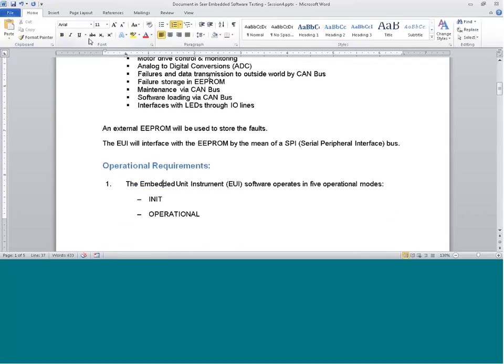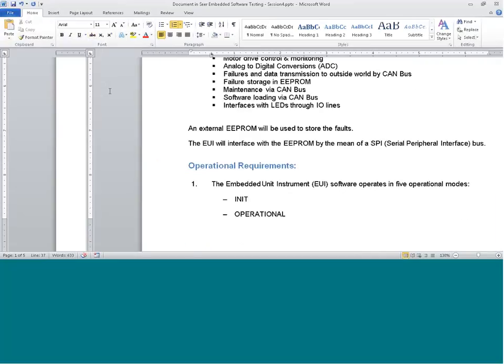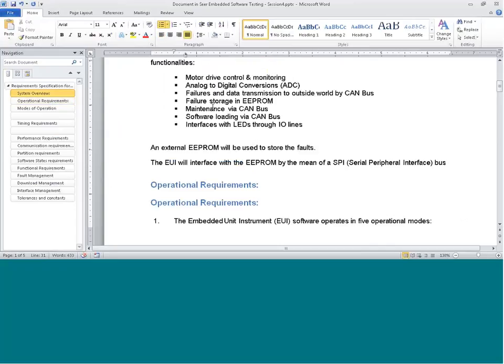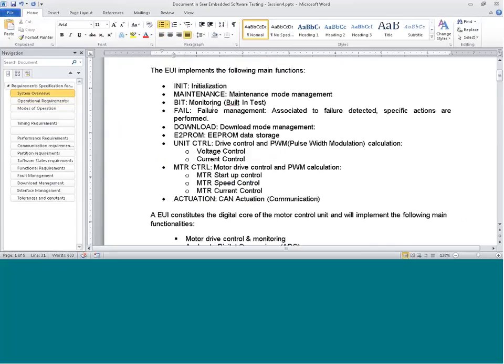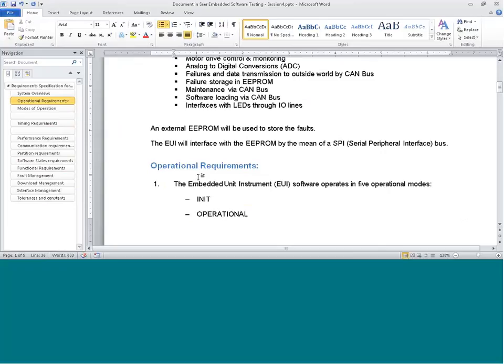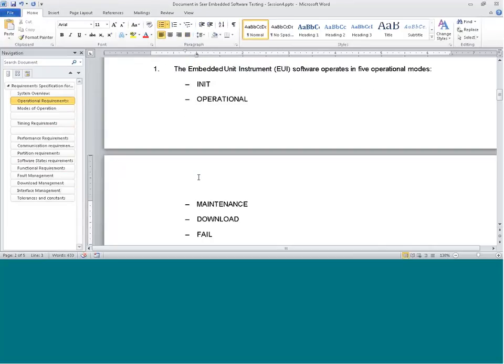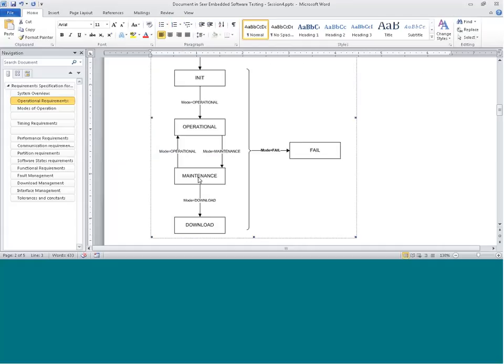So there are different things that are involved in the software requirement. We should identify operational requirements, it will identify required initialization, it should identify download, etc. So accordingly you can see the picture. Operational requirements, these are the operational requirements that the embedded unit should have.